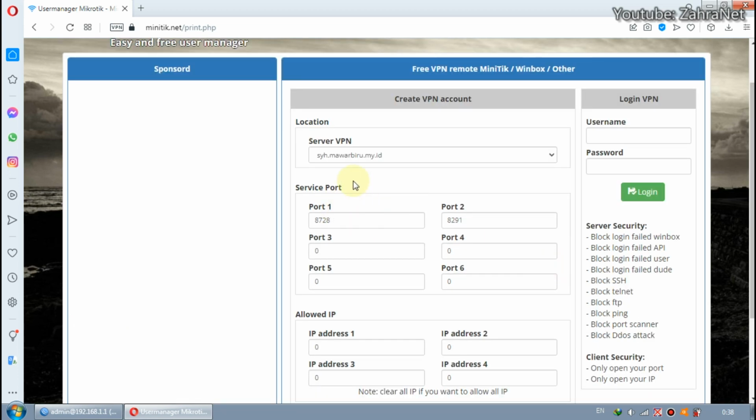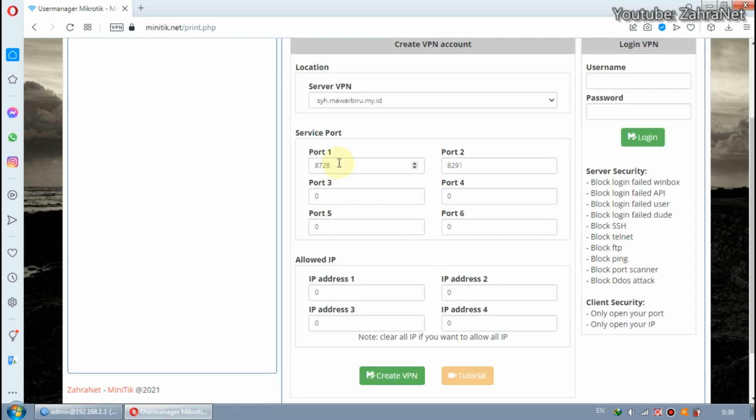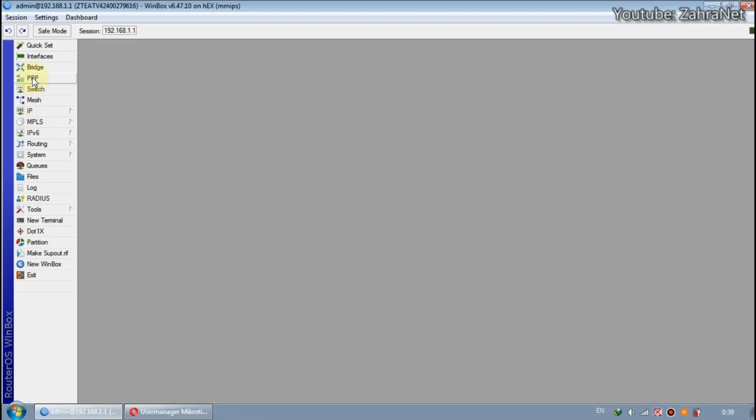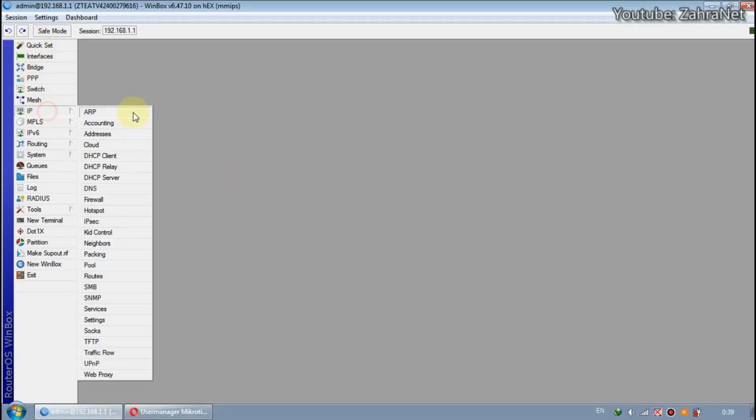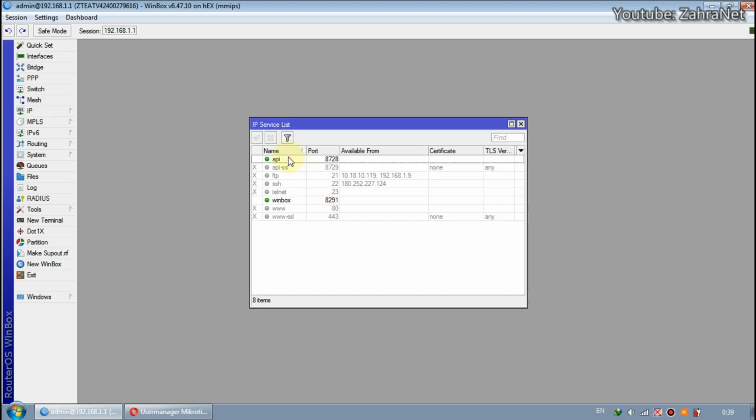Okay, let's continue creating the VPN. Here are 6 ports available that we can use. Please fill in as needed. For example, we can fill in the API port and Mikrotik Winbox port. We can see the API port and Winbox port on Mikrotik. Open Mikrotik via Winbox, then go to the IP services section. Then check and make sure the port we input is the same.